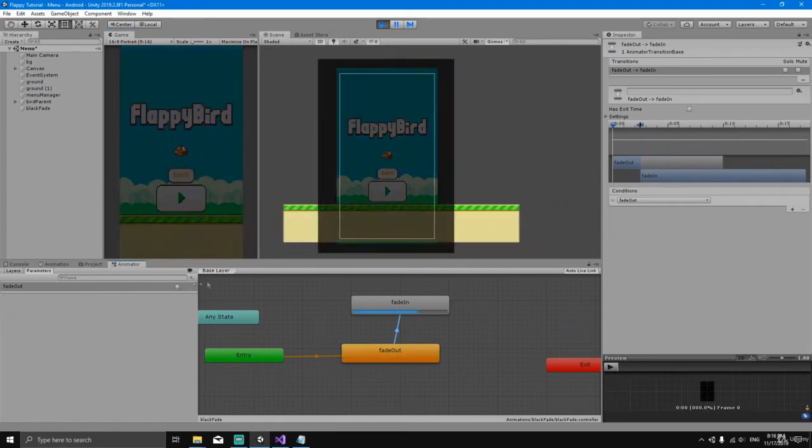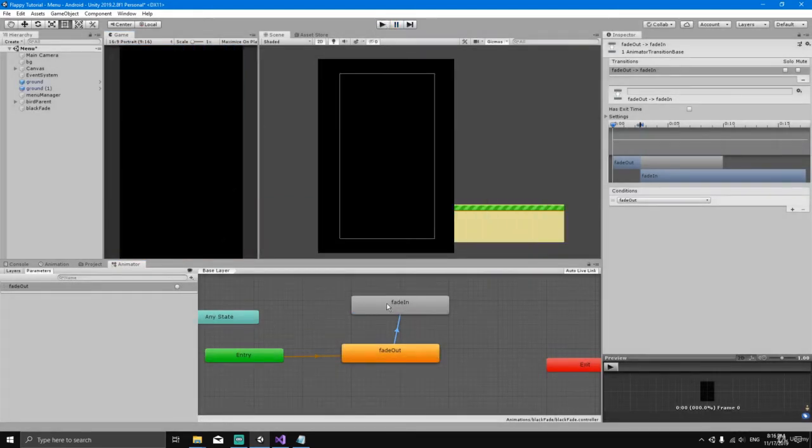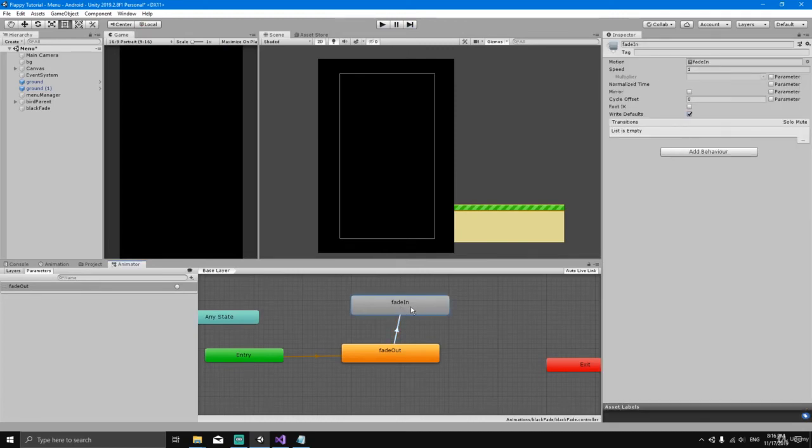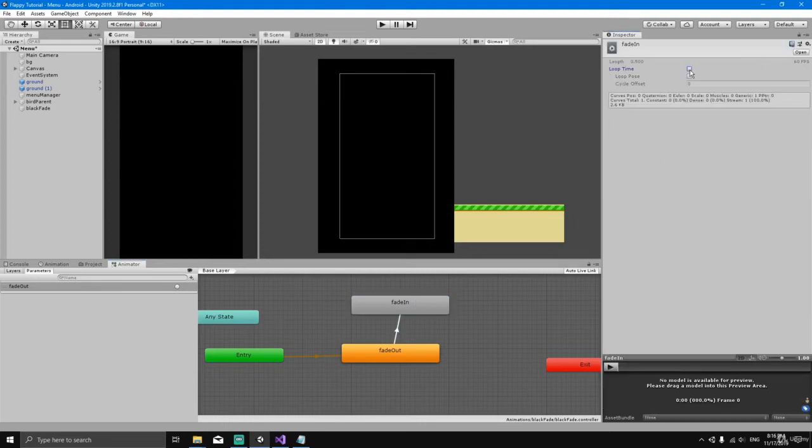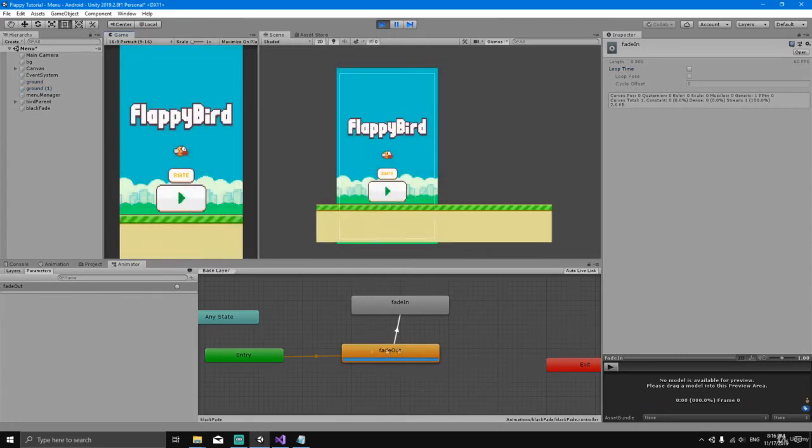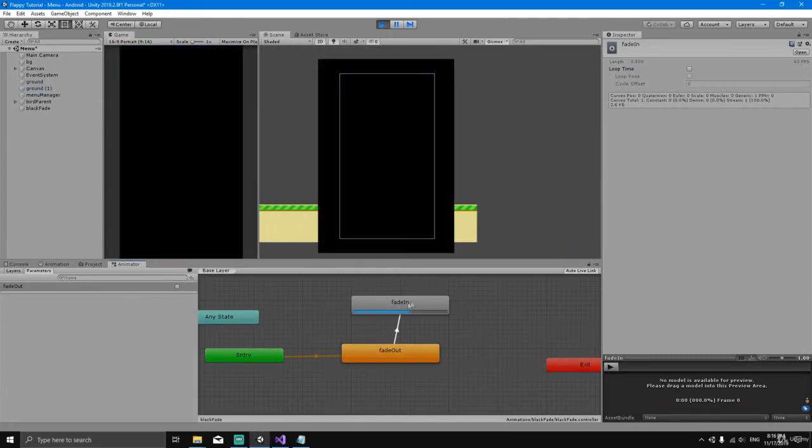fade in activates. But as you can see, fade in is a loop, and we don't want fade in to be a loop. We just want it to run once. We want the animation of fade in to run once. So double click fade in and uncheck loop time. Now if we hit play, we should see that everything works properly. We fade out, we set the trigger, and we fade in, and that's it.